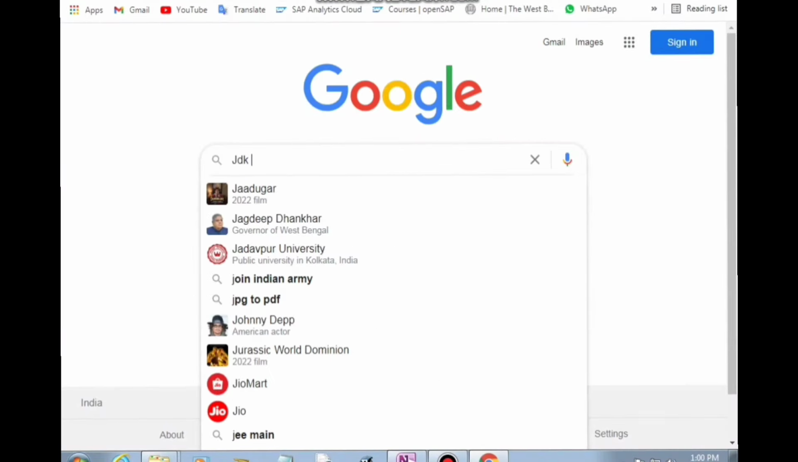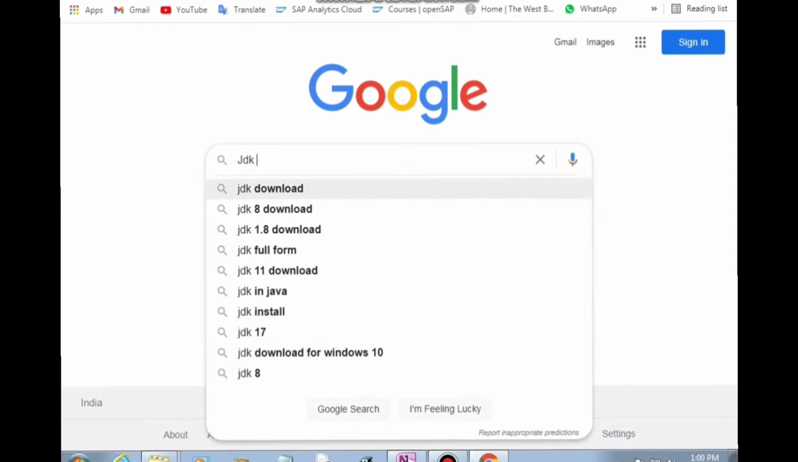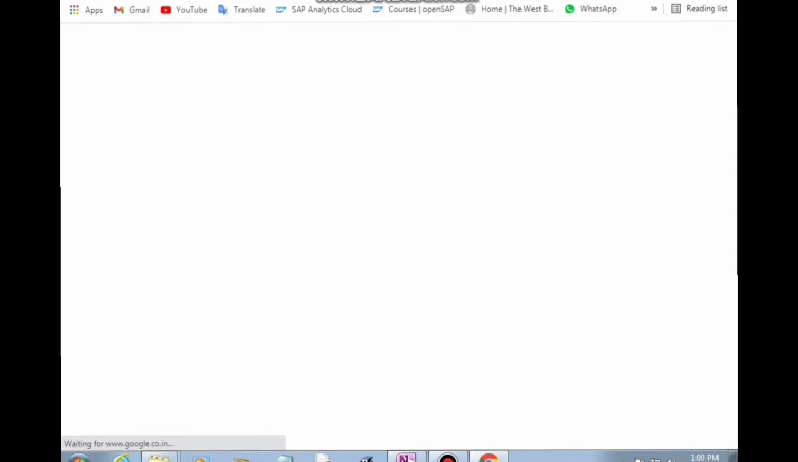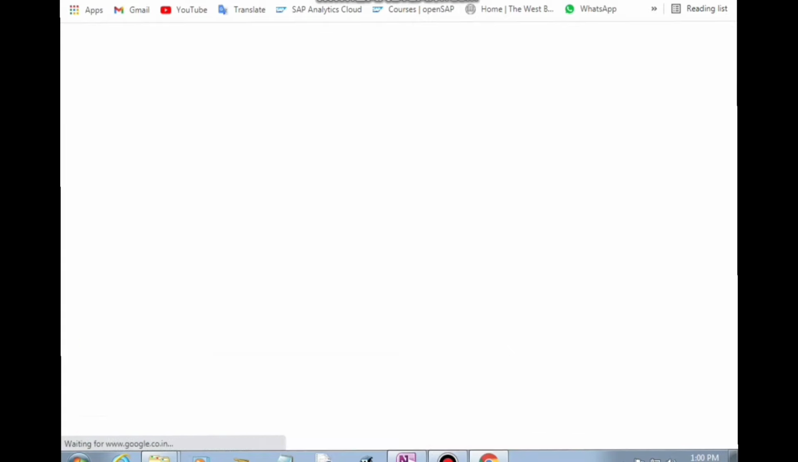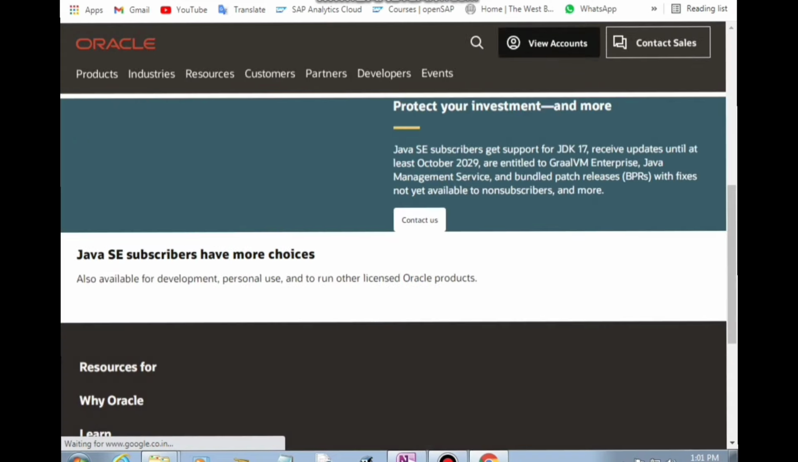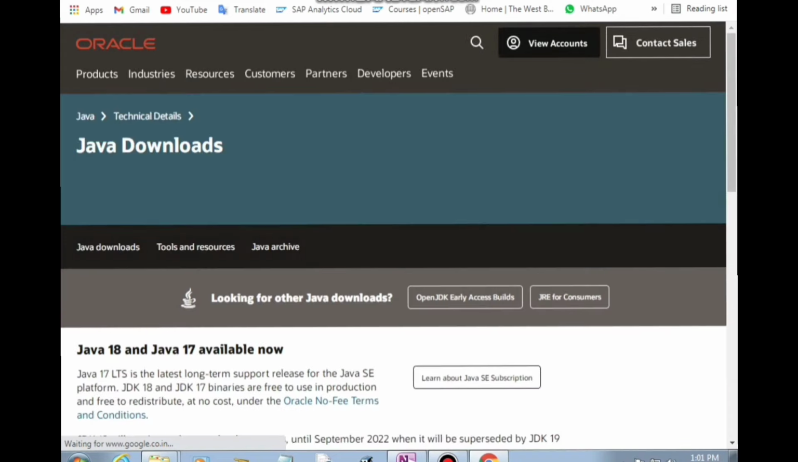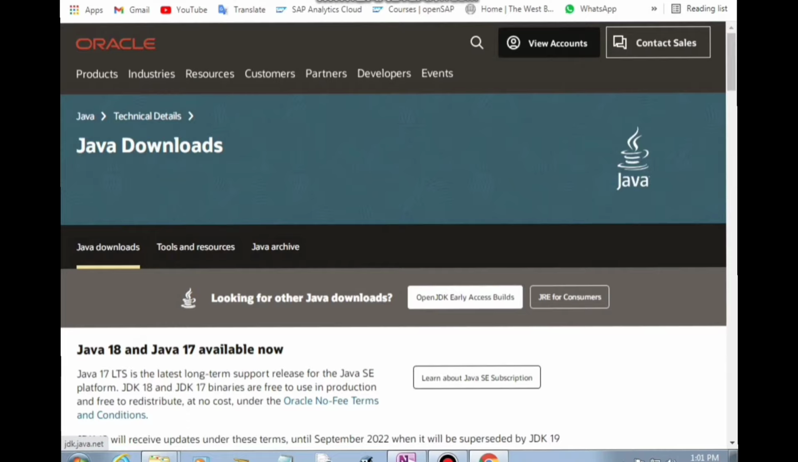So we will go to the Google Chrome and just we will search Jdk download. And the first page will be the page from Oracle, which redirects to the Oracle page of Jdk download.